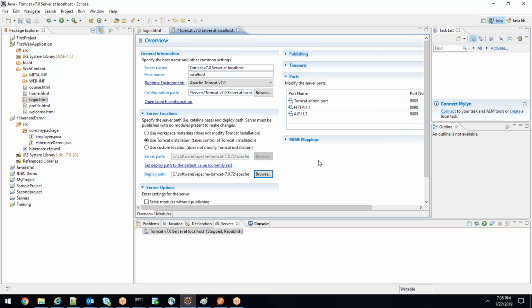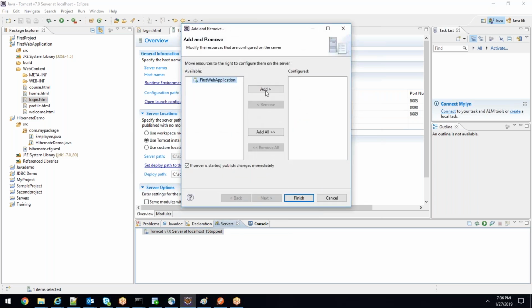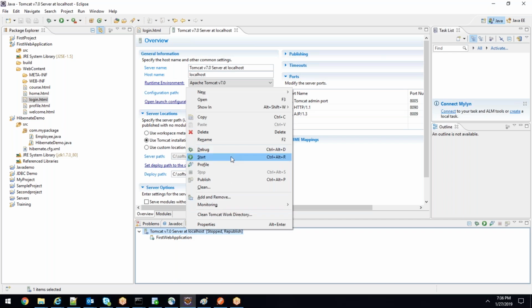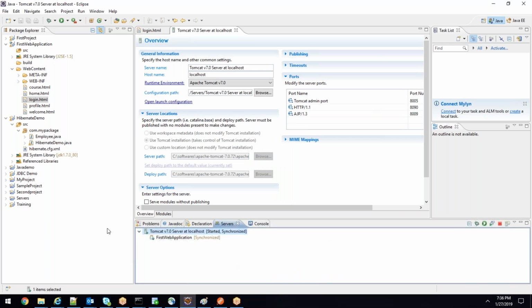I have to save that configuration, whatever it is. Now right click, add and remove. When I add the application, it will be added in the webapps folder. It will be deployed in the webapps folder. Okay, now let me start the server. So the server is started now.